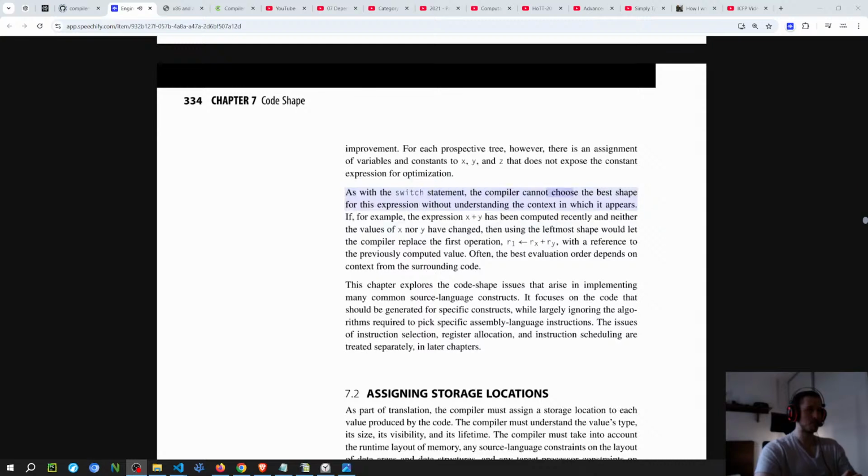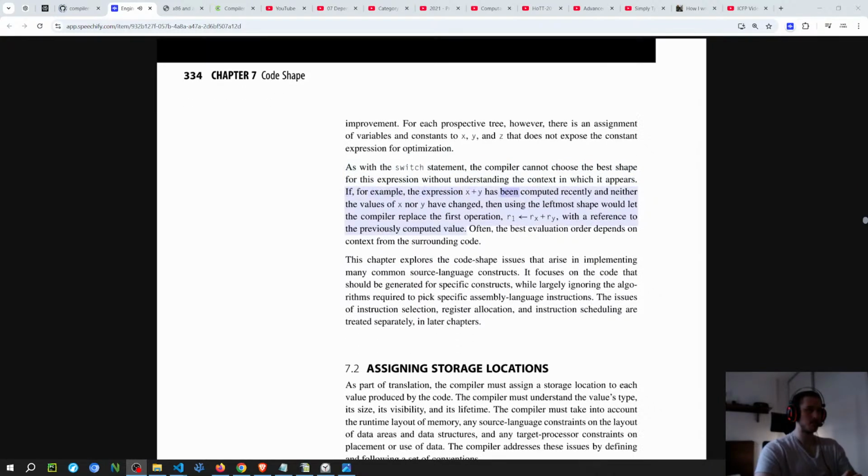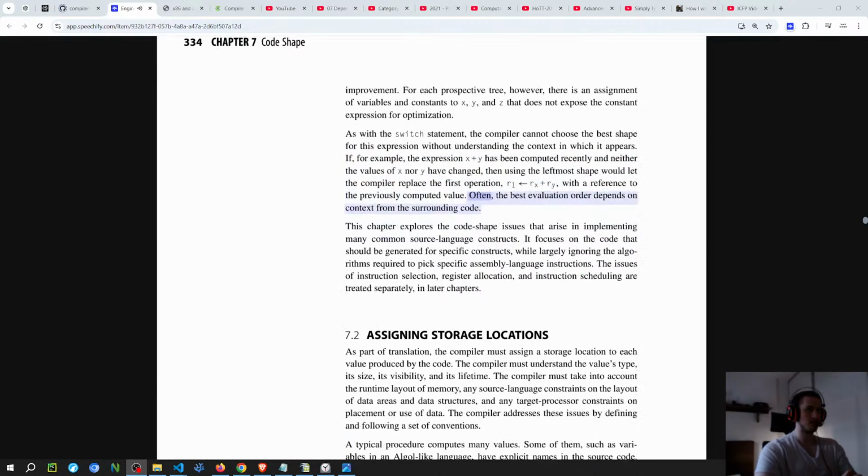As with the switch statement, the compiler cannot choose the best shape for this expression without understanding the context in which it appears. If, for example, the expression x*y has been computed recently, and neither the values of x nor y have changed, then using the leftmost shape would let the compiler replace the first operation, r1 = rx * ry, with a reference to the previously computed value. Often, the best evaluation order depends on context from the surrounding code.